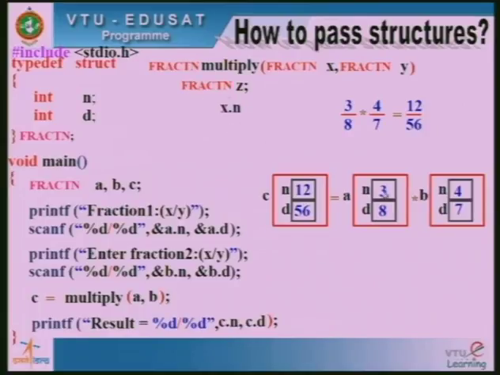Now x.n, I have to multiply this x.n with what? b.n. Here instead of b what we write? y. Instead of a what we are using? x. So a and b is nothing but x and y. So x.n multiplied with y.n. x.n is 3, y.n is 4, and the result must be copied into z.n.